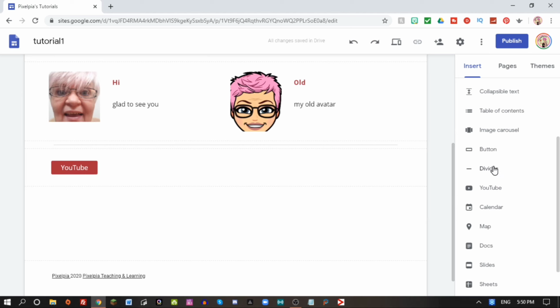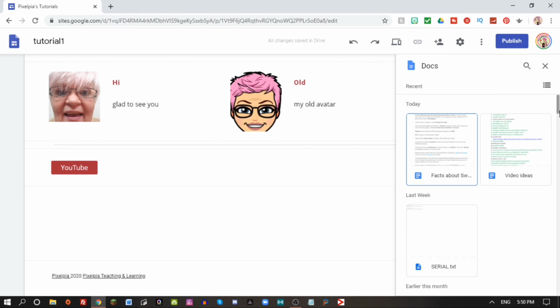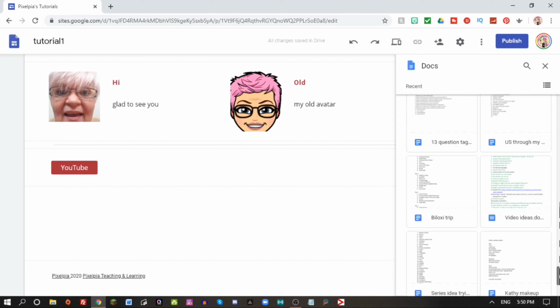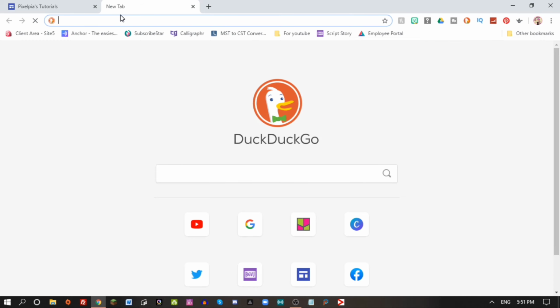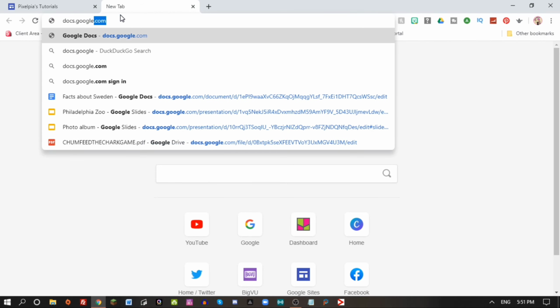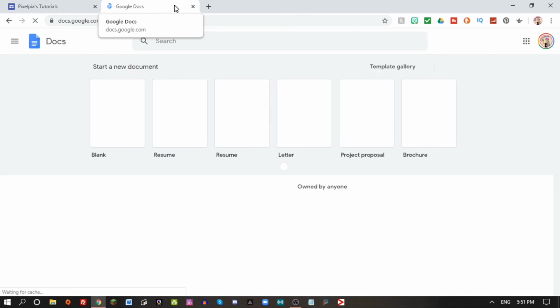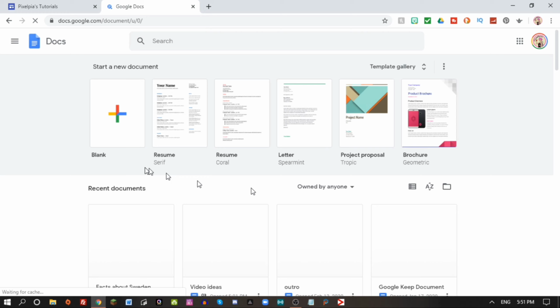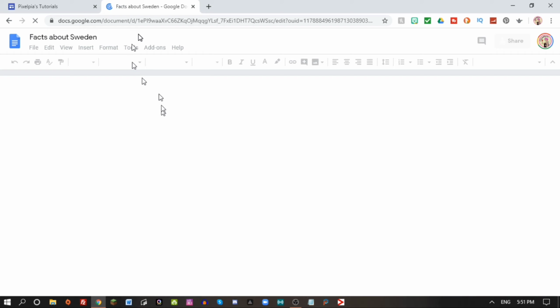The first thing I want to insert today is a document, a Google Docs. I click Docs, and in the side window here I see all the docs I have. Before I do that, I need to go to my docs.google.com and make sure that the document I'm including in my web page are public. And I know I'm going to include this one today. It says Facts about Sweden.